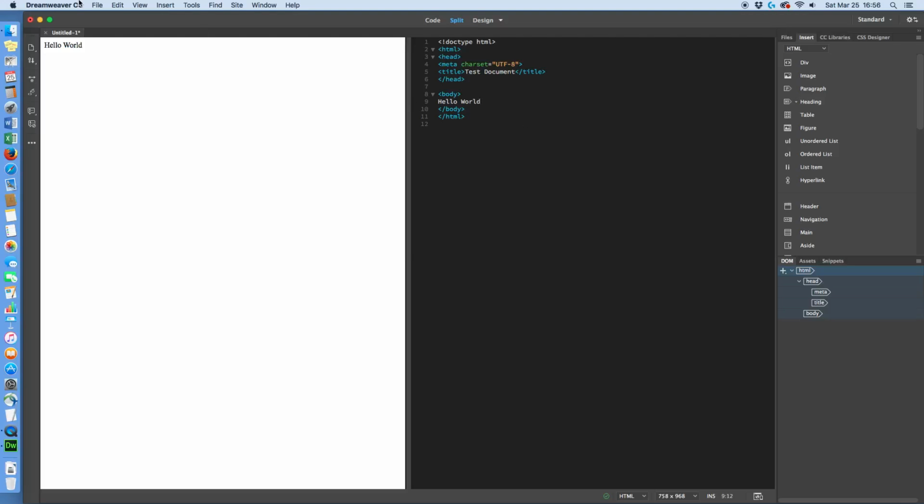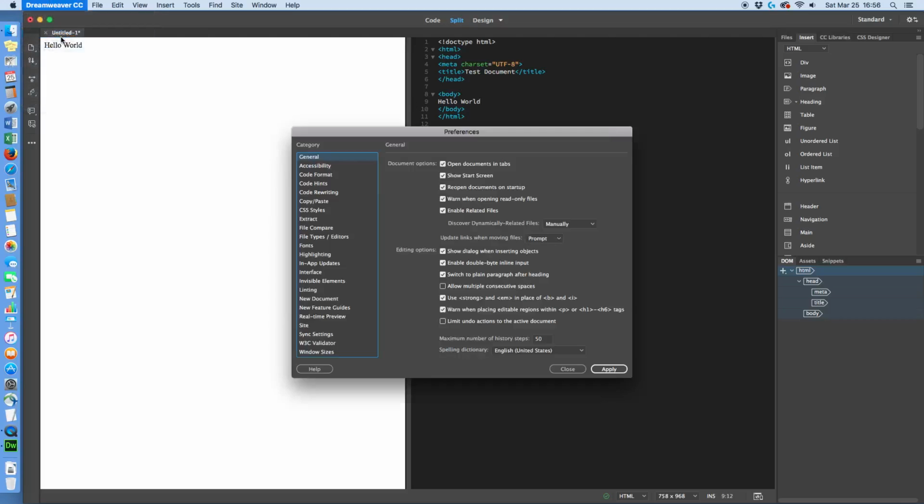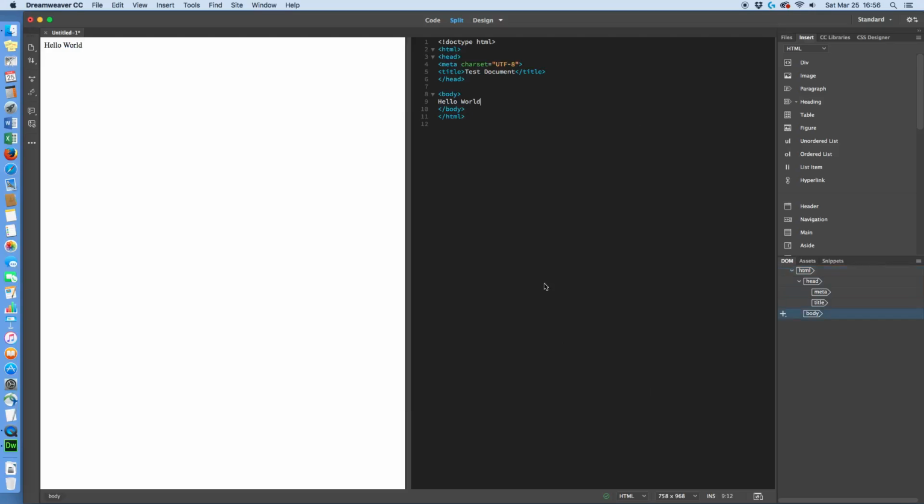Incidentally, if you don't like seeing that welcome screen every time you log in, you can go to your preferences and uncheck where it says show start screen. I'm going to leave it there for the time being. Okay, so that's basically called the document toolbar up here.